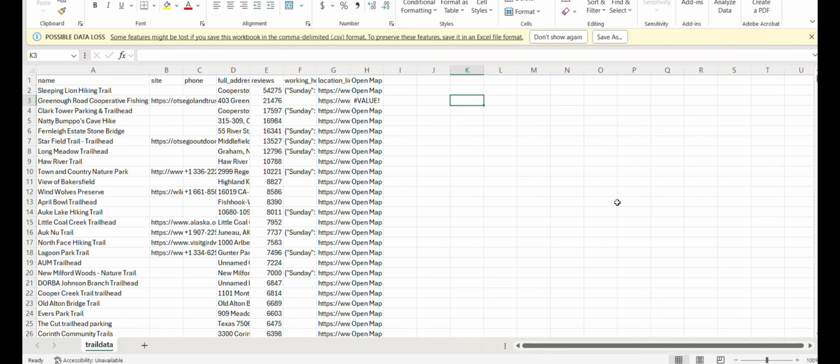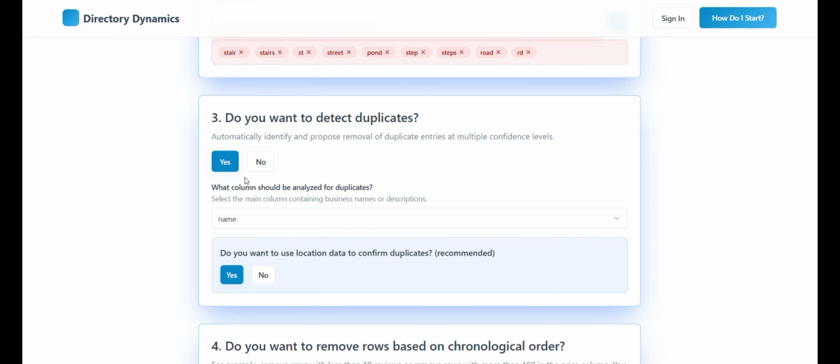Another really big pain point about just using Excel or some of these other tools is when you identify duplicate data. For all you know, there could be an Auk Lake hiking trail in New York and then another one over in Alaska that have the exact same name. So with Directory Dynamics, you're able to use location data to confirm that something actually is a duplicate and that they're not hundreds of miles apart.